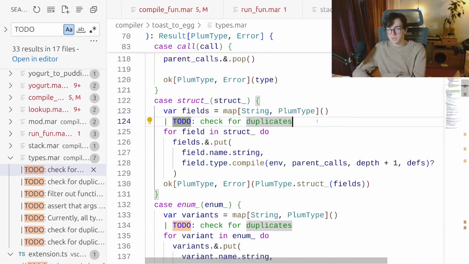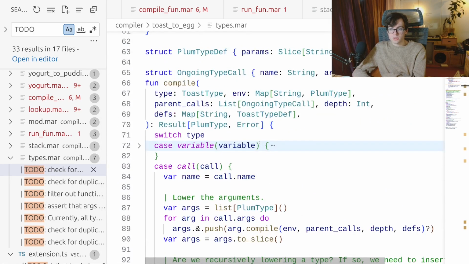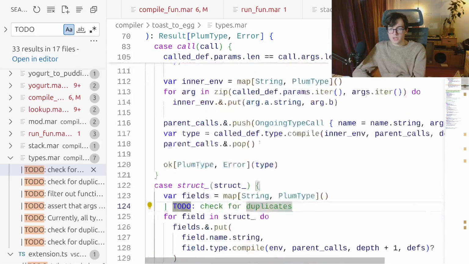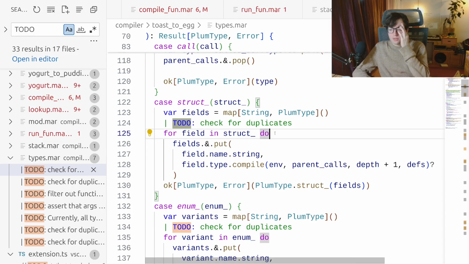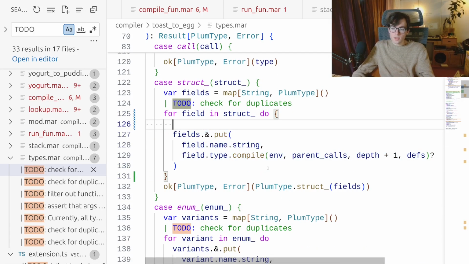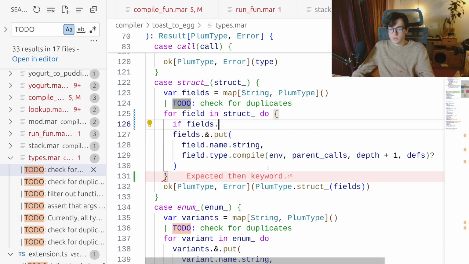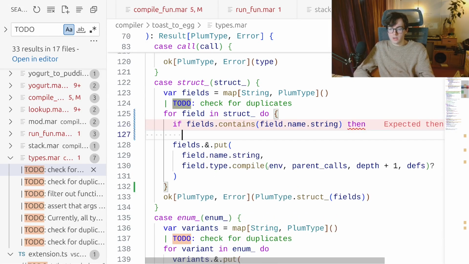There's check for duplicates in the struct when compiling type. Oh yeah, same thing. So same thing as on the value level, we have the same problem on the type level. If there's already a field with that name in there, then that's an error.